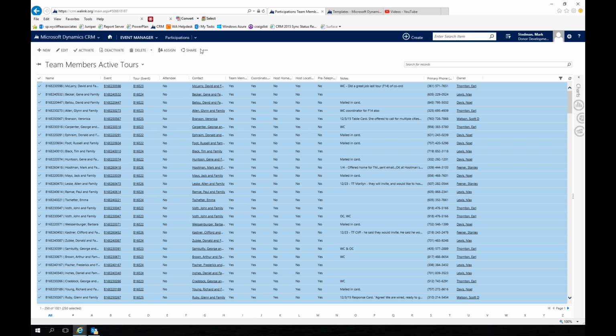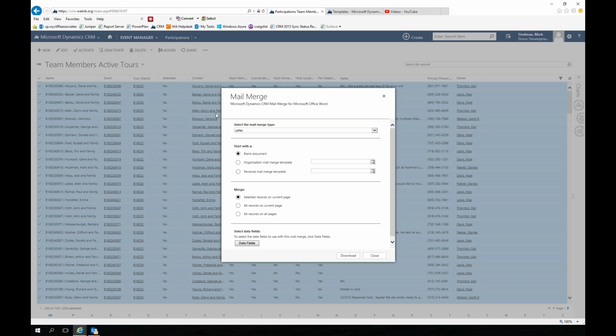So select all those, hit the ellipsis, and click on Mail Merge. It's a letter. I'm going to use an organization mail merge template, Event team meeting letter. In my case, I have it for selected records on the current page, but if you were going to do all 1021, you could click on all from all pages. All records on current page would just be the first 250, which is the same as what I did because I just selected the whole first page.